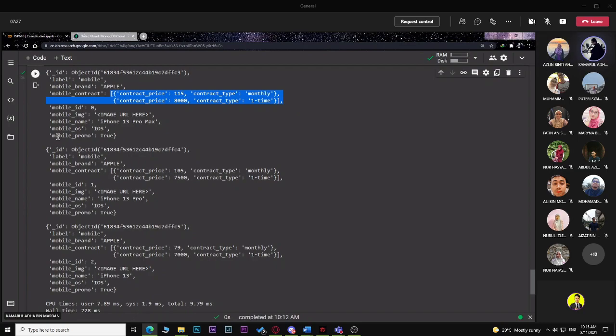And then for the mobile promo, I would put it as 1 volatility, because since this is a hot item, and let's say Maxis comes out with a new item, then there would not be a promotion for this item anymore. It would be another promotion for the new item. So I would put it here as 1.